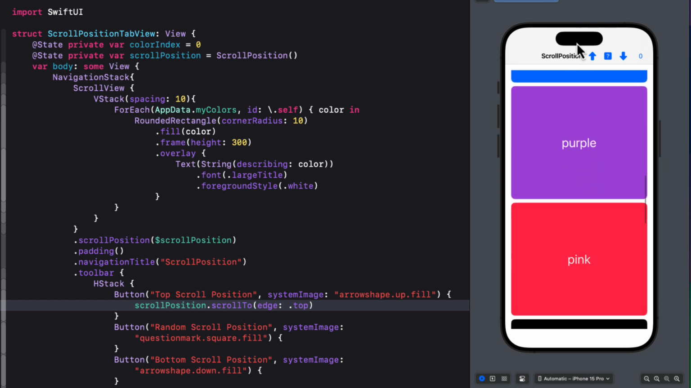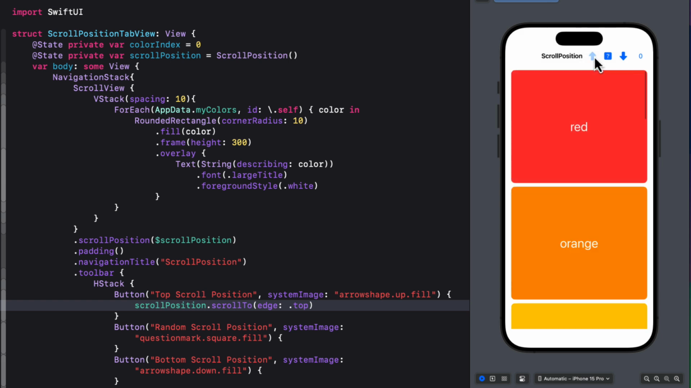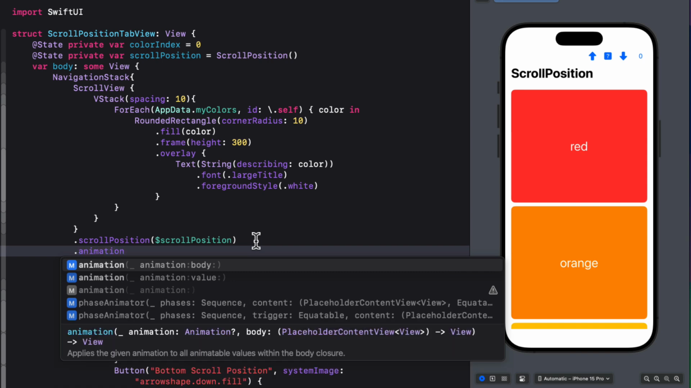So if we manually scroll the scroll view and then tap on the button, it jumps immediately to the top. It's a bit too jumpy, so let's add an animation that will depend on the scroll position, and we'll choose the default animation.